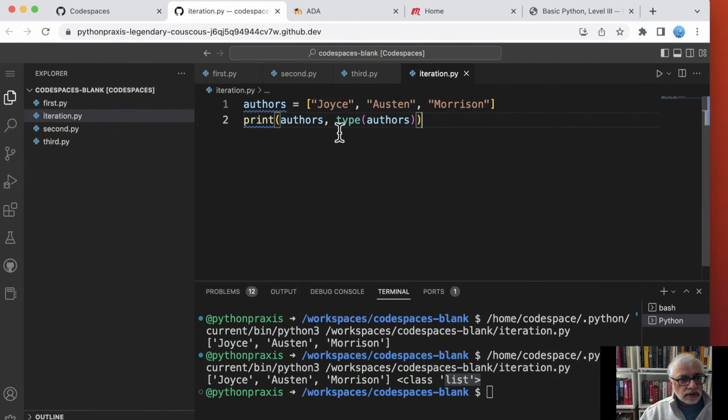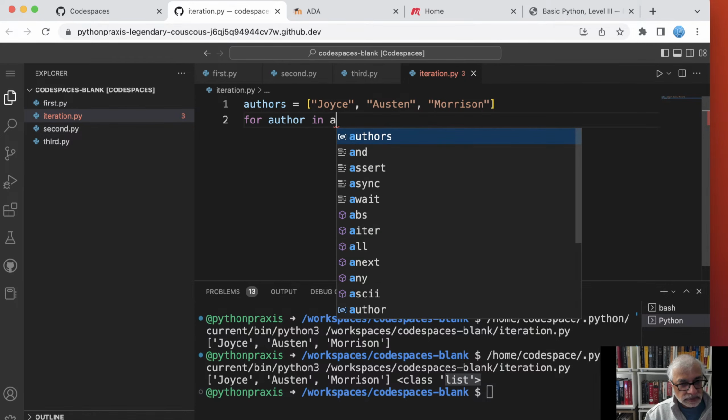Okay, now let's get to iteration. Now this is a fairly trivial example, but suppose I wanted to extract the first letter of each name in that list. Okay, and so one way to do that would be I'm going to write what's called a for loop. Again, don't worry about the details because this is what you're going to learn in subsequent sessions, but I just want to give you a flavor.